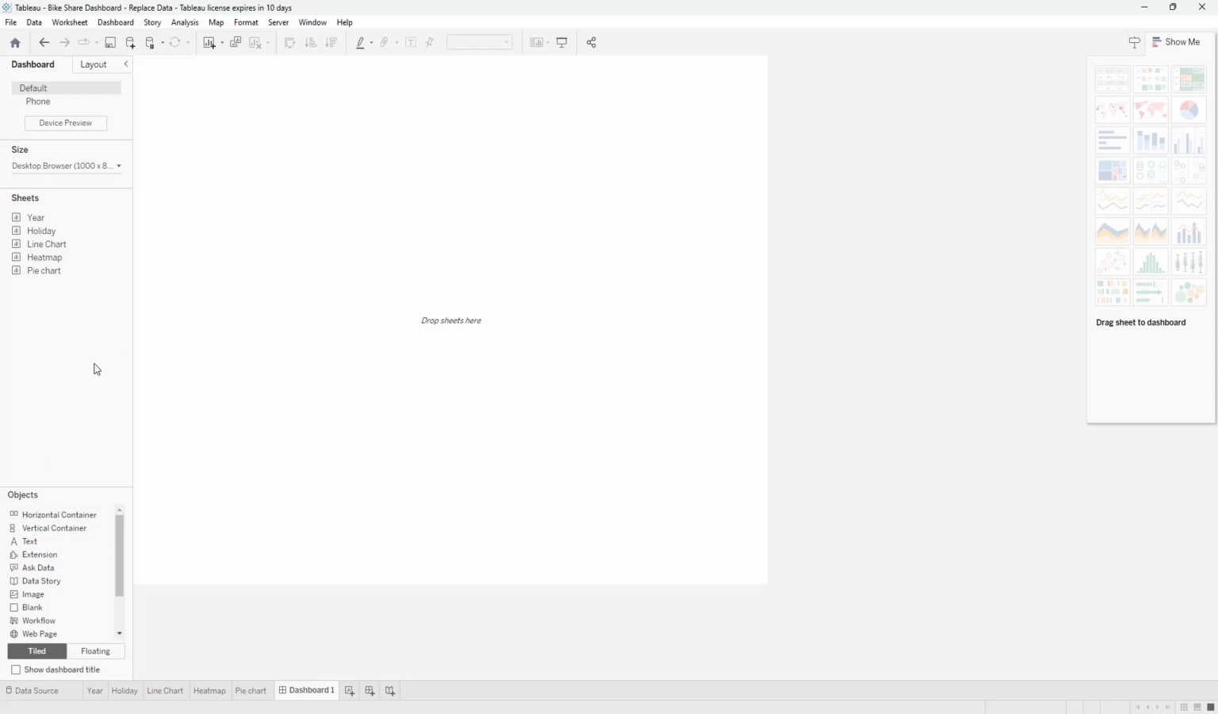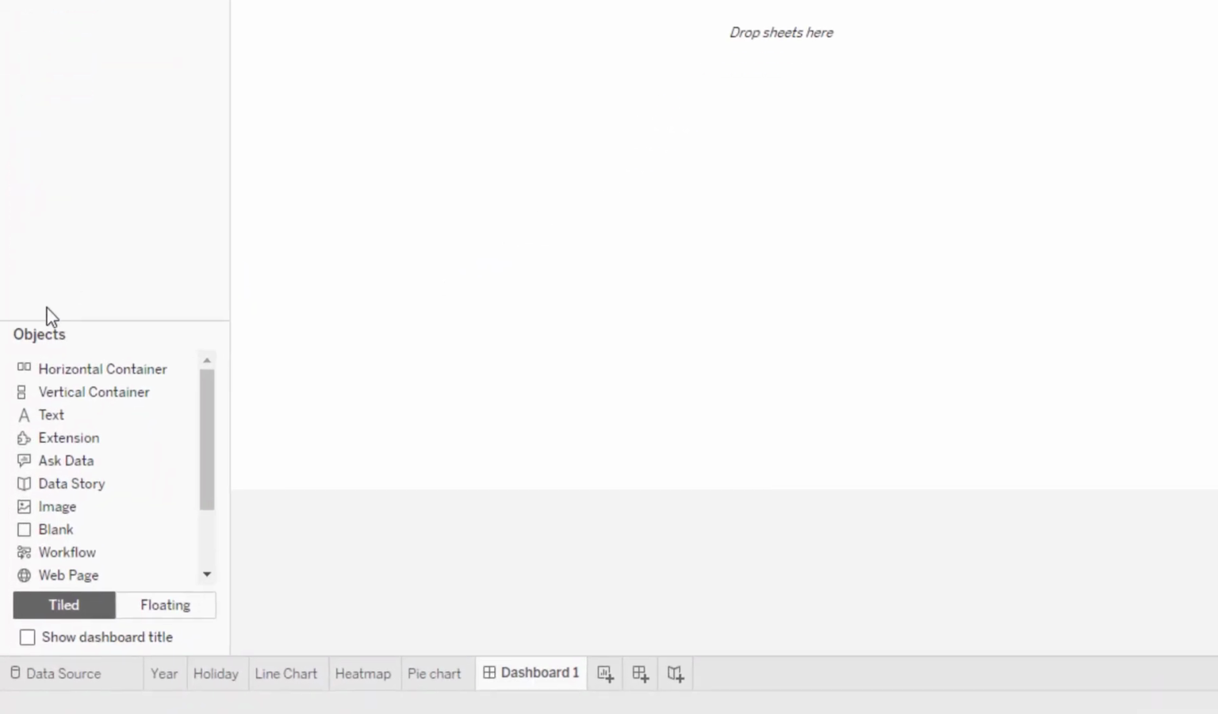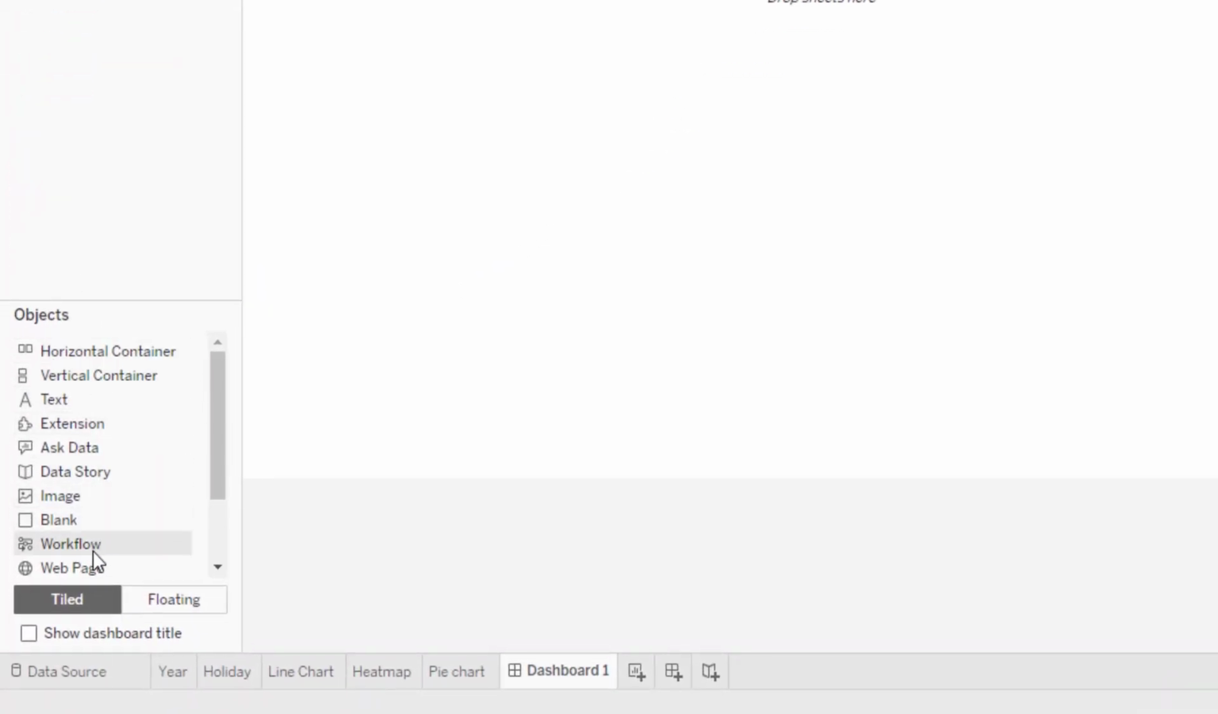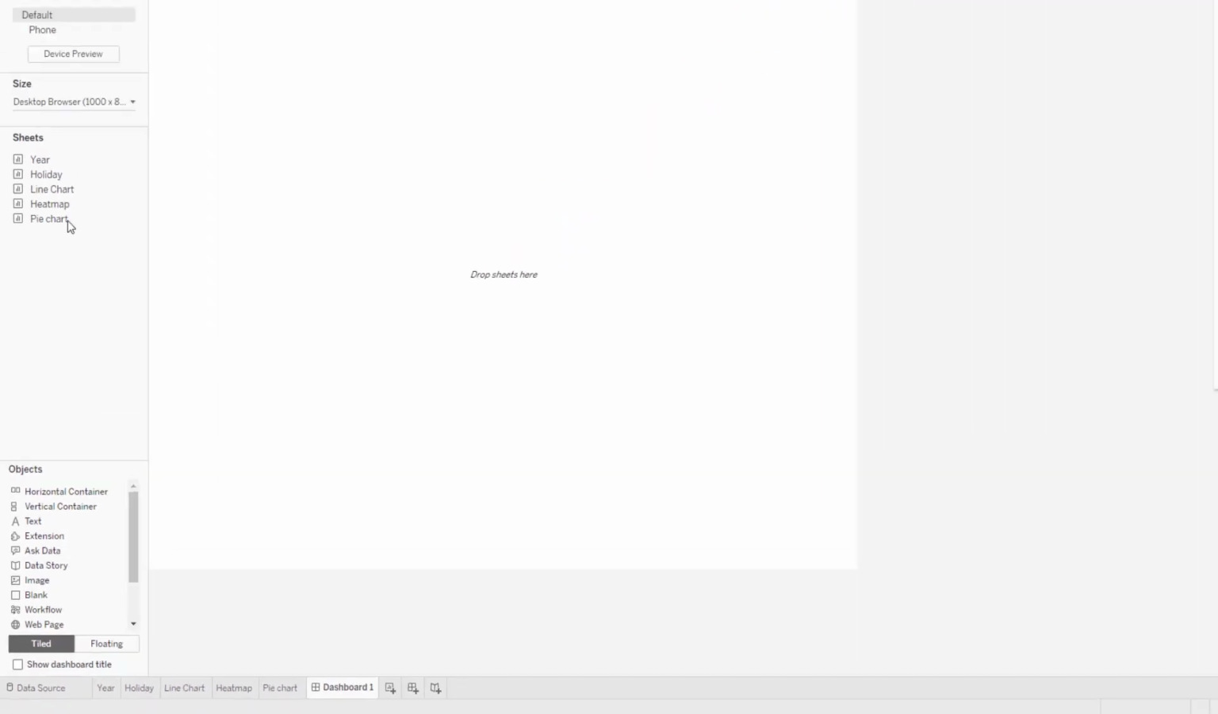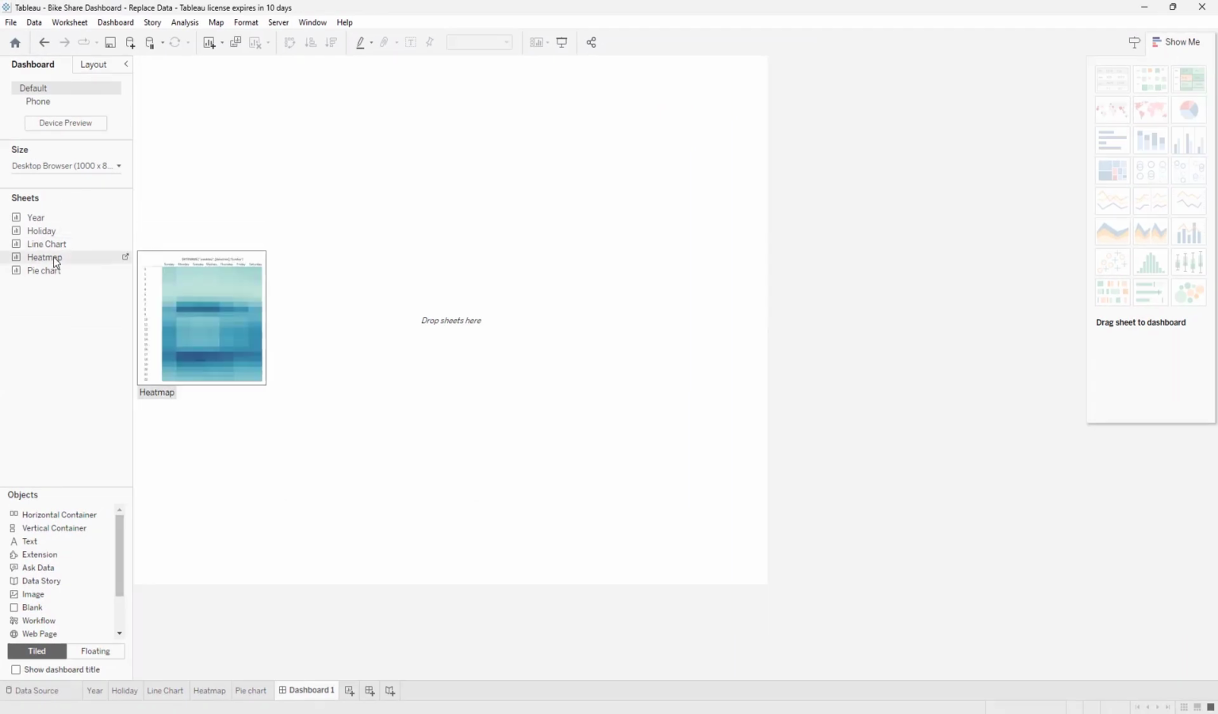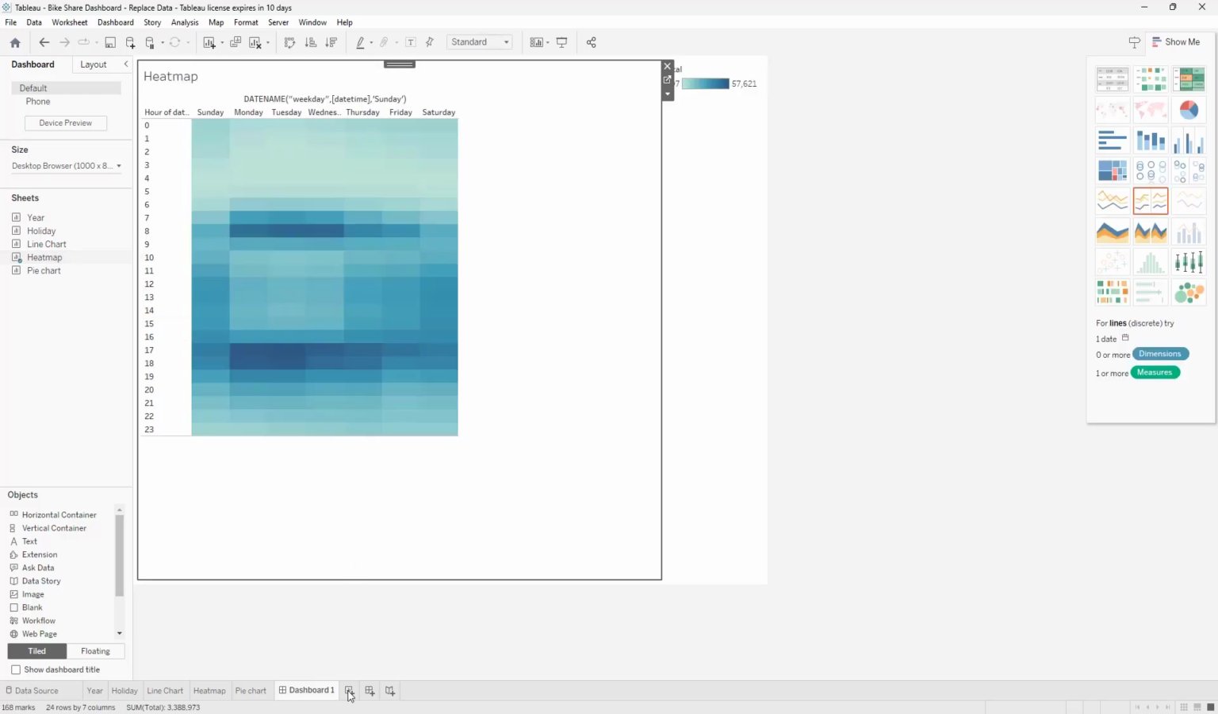So let's review them. In the bottom left here where it says objects, you are able to add objects to your dashboard. For example, we can add text, we can add any type of images, and then we can add them as a tile, which automatically brings them in, and as floating. So let me just give you an idea. If we wanted to bring in a heat map, we would double click that and bring that in, and you can see that it is there.